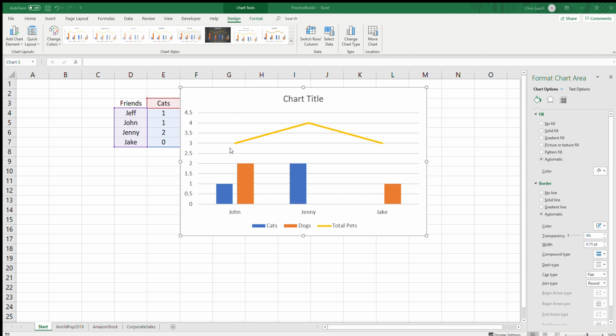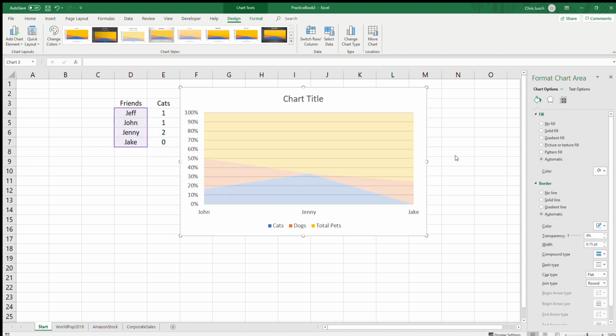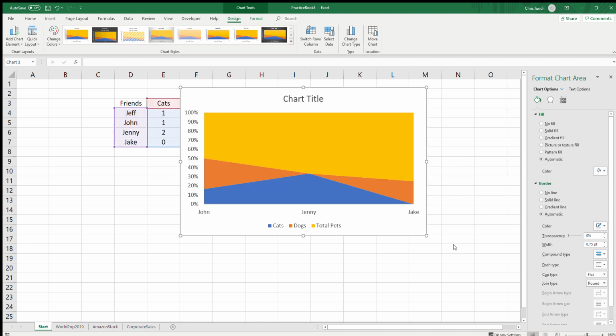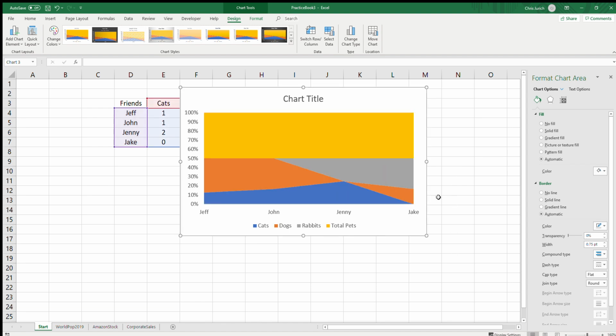So the one that I wanted to check out is called an area chart, and I think areas are really good because they take up a lot of space and they look really nice. We're going to hit OK, and then change the filters. I'm going to add back rabbits, get rid of total pets, add Jeff back to it, and apply. And now you can see the number of cats, dogs, and rabbits that each person has. Now I'm going to go back and put in total pets, and this is one of those things I just want to touch on really quick.